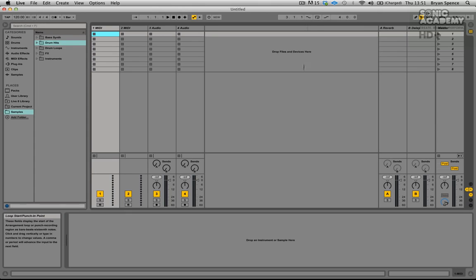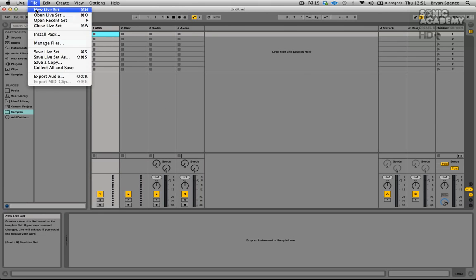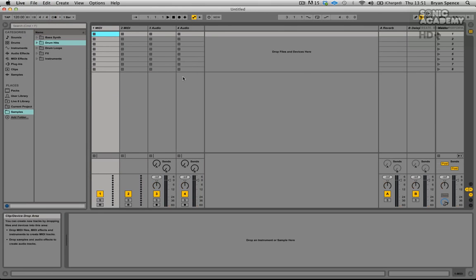In this video what we're going to do is create a drum beat for our track, and the first thing we need to do is create a new live set so that we're starting from scratch. So I'm going to go up to File and go to New Live Set, and this will open up 2 MIDI tracks, 2 audio tracks, 2 return tracks and a master track for us.